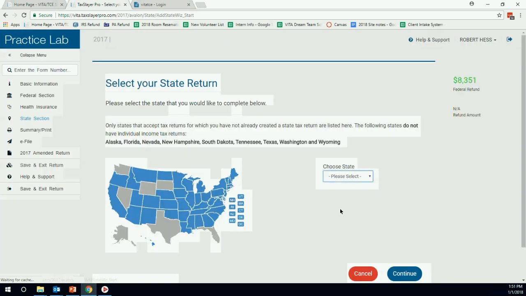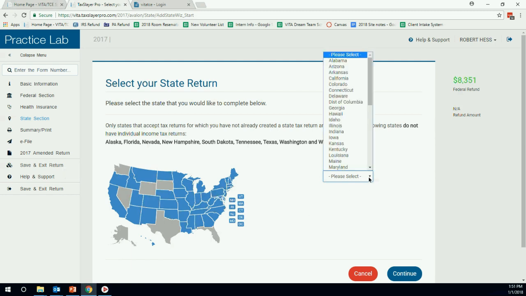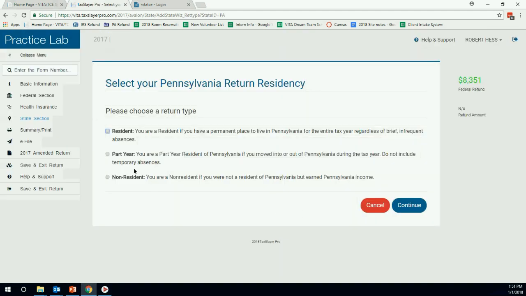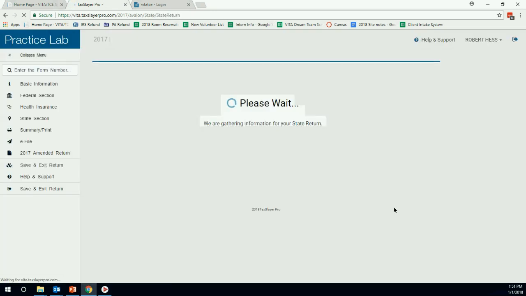So now we're going to add a state return. Here we have an option. We can click the little PA, or we can choose it from the list. Continue. They were a resident. Continue again.